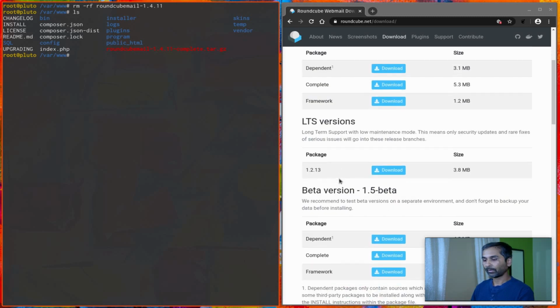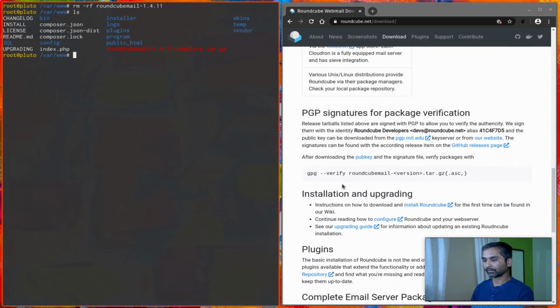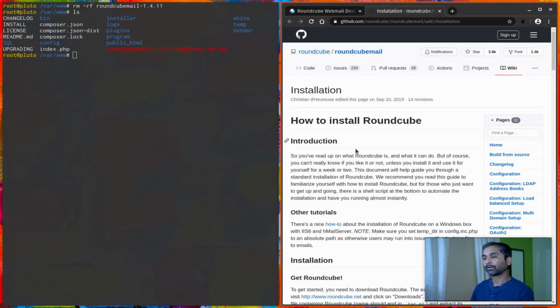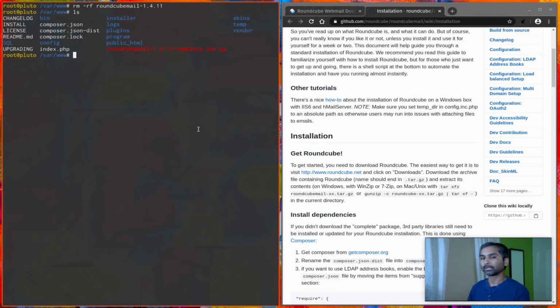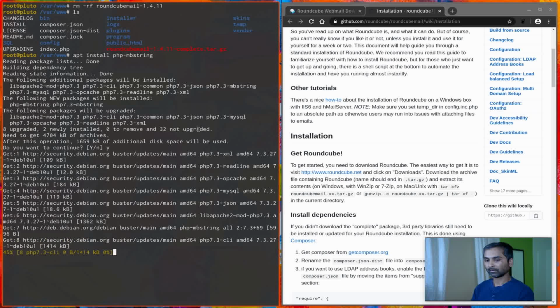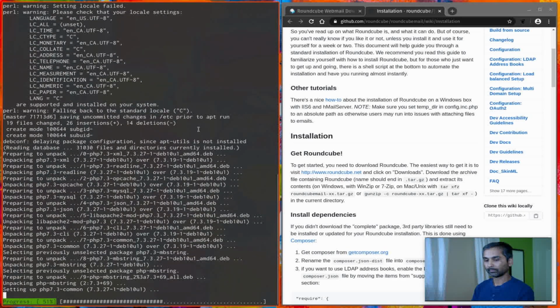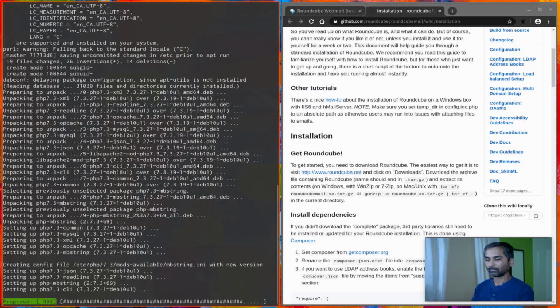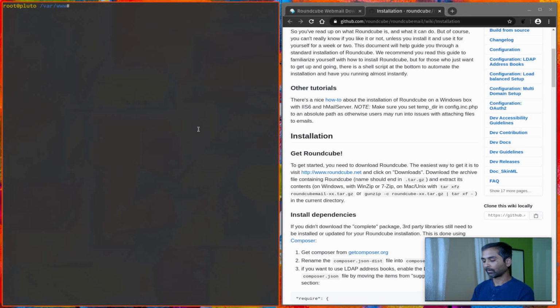There are installation instructions down here. One of the prerequisites is a PHP extension, mbstring. So let's install that, php-mbstring. Yes, this is required for Roundcube. Since we installed a new extension, we have to restart Apache. We will be doing that by running systemctl restart apache2.